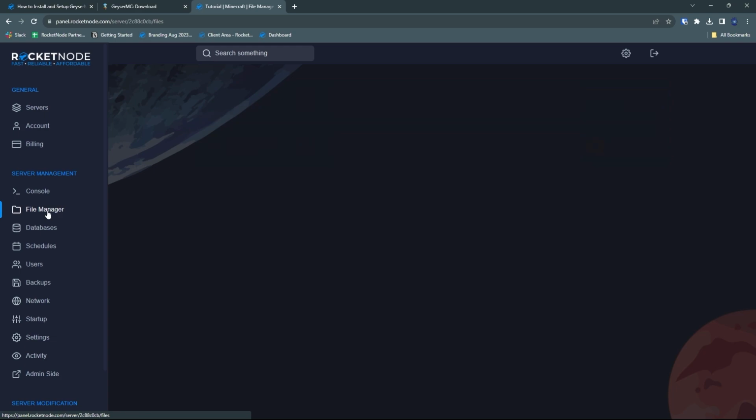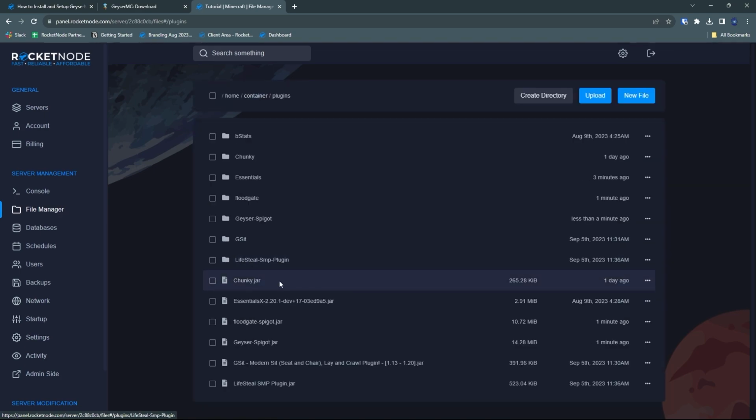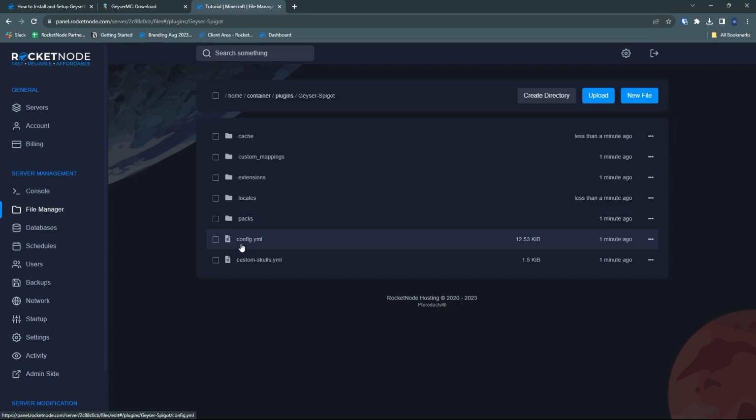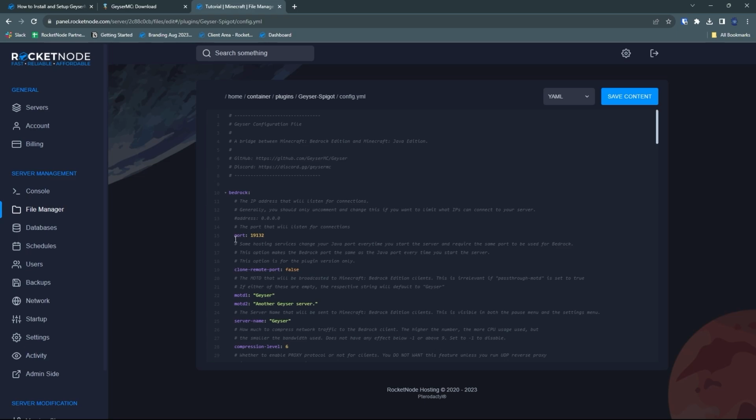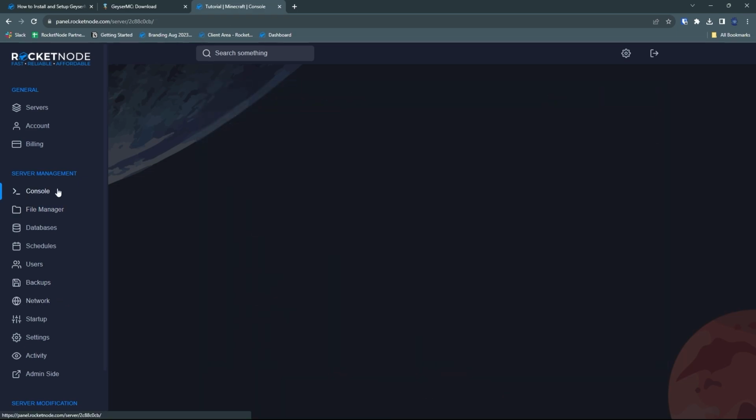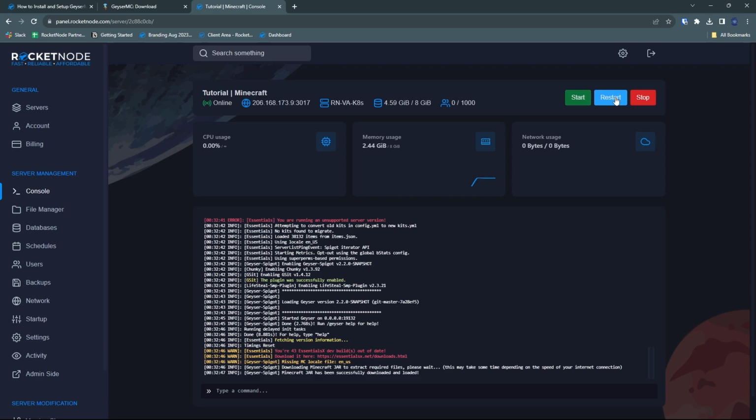Now we can go back to File Manager, Plugins, and you'll see a new folder called Geyser Spigot. Go ahead and click on that, and then find config.yml. Once you're in here, you're going to see Port, and you're simply just going to go ahead and change the port over to the one that you just got from your network tab. Make sure you click Save, go back to the console, and give your server another restart.